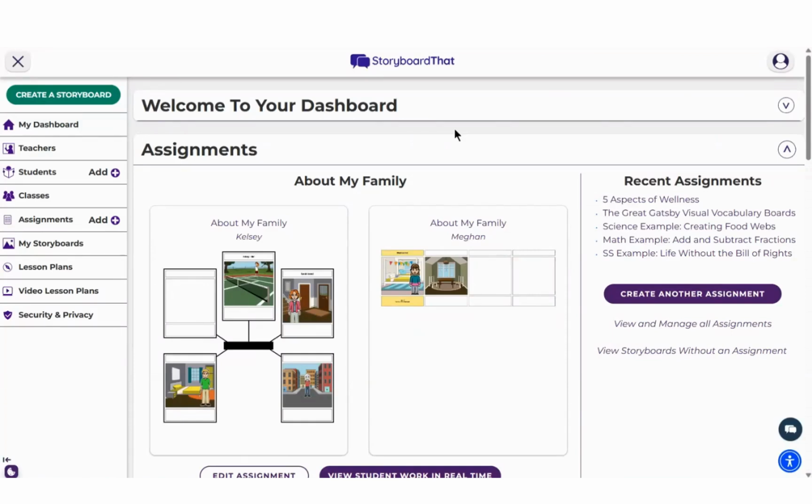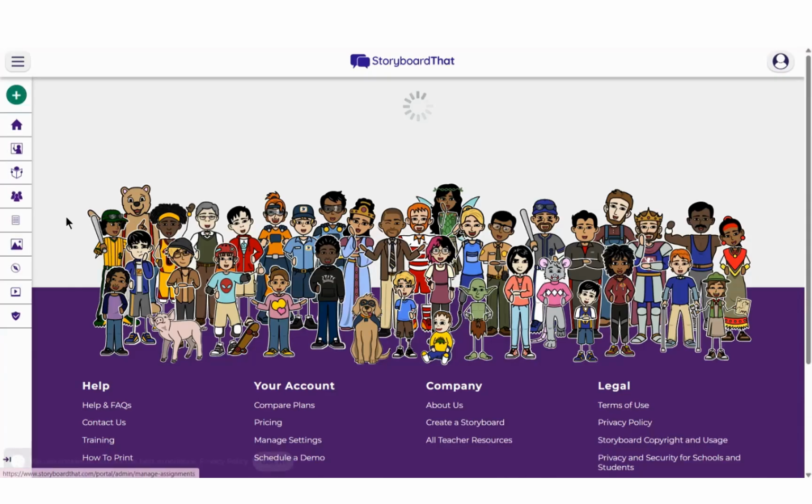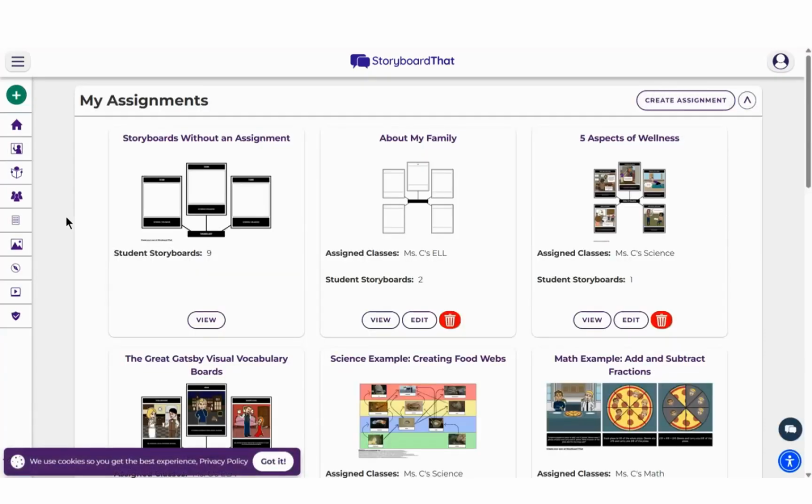Starting from your teacher dashboard, one option you have before starting an assignment is to look over our pre-made lesson plans. This can be found right here. If you choose to start an assignment from scratch, you can click on Assignments. From there, simply click the Create Assignment button.